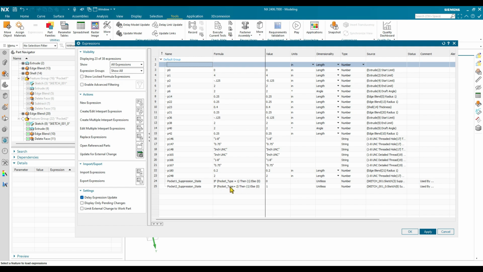So if pocket_type, that attribute, changes to a value of 2, then 1. Then this reads out as a value of 1, unsuppressing that particular feature. And if this pocket_type equals something other than 2, then it's going to be 0 here for the value, suppressing those features. All right, so that's how this is working.